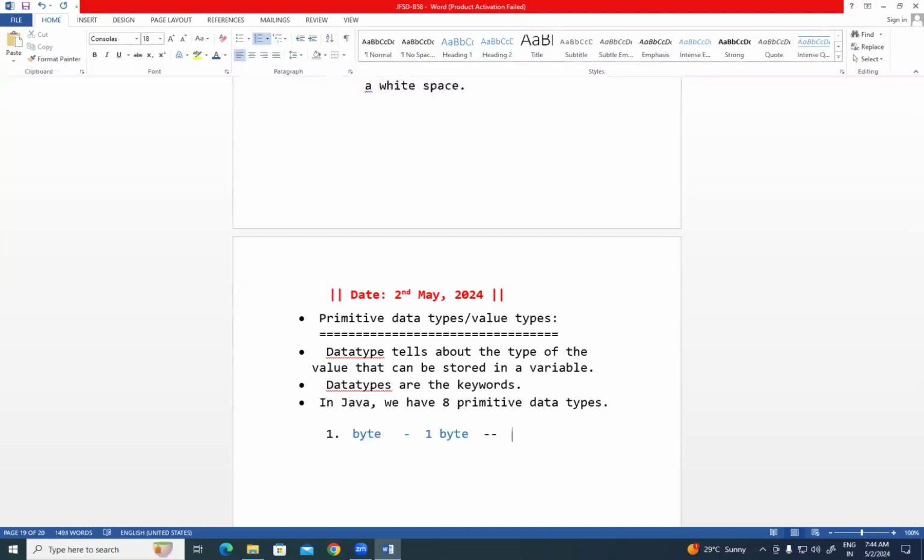Folks, the range is minus 128 to plus 127. The range of the value is minus 128 to plus 127. This much value it can hold. I will tell you what happens if you give a value more than that. That I will explain. First, let us complete the 8 data types. Did you get my point clearly? Cool. Very good.